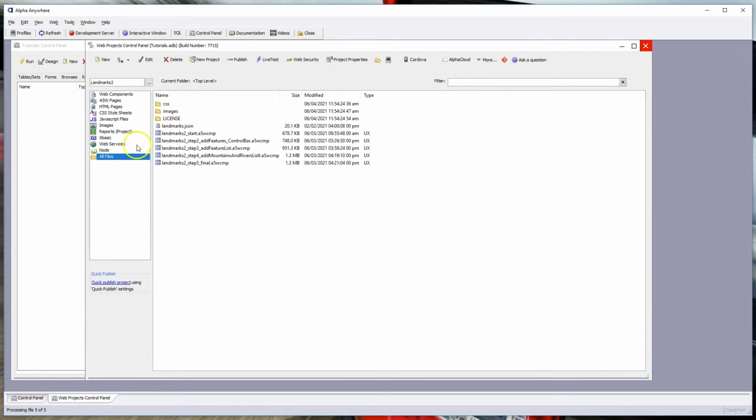And then we've got Landmarks JSON. This is our data file, so this is where we're pulling data from. This is all covered in the Landmarks 1 tutorial.